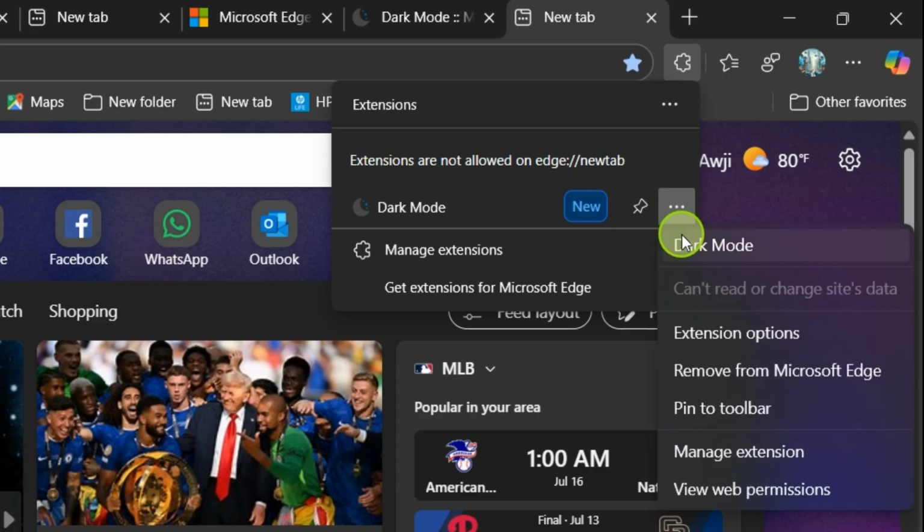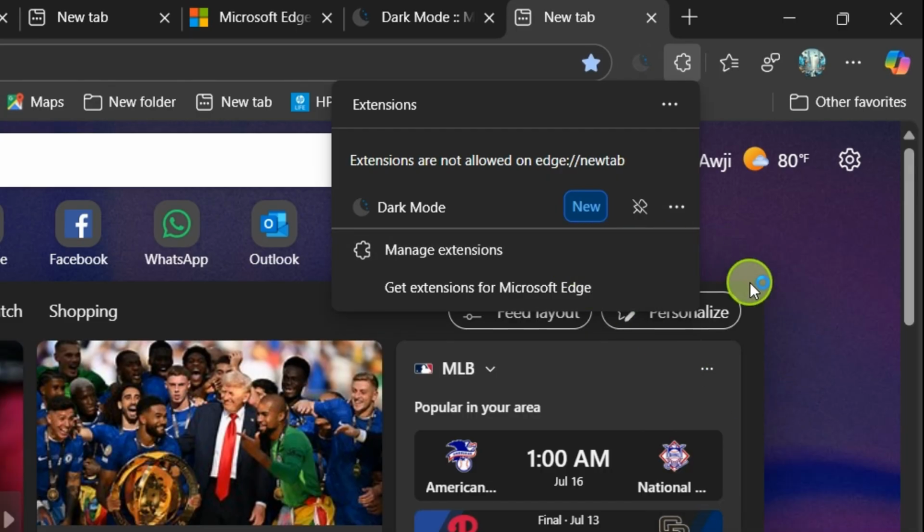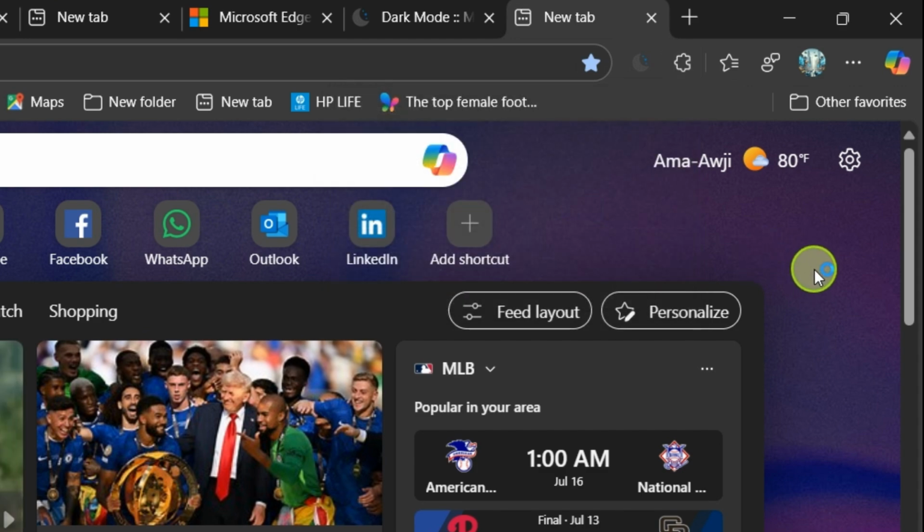Once you click on these three dots, select pin to toolbar. Now, this is pinned on the toolbar. Let's take a look and see where it is. You see it here. So it's now on the toolbar. Look at it very well. You will see it here, meaning that it is pinned now.